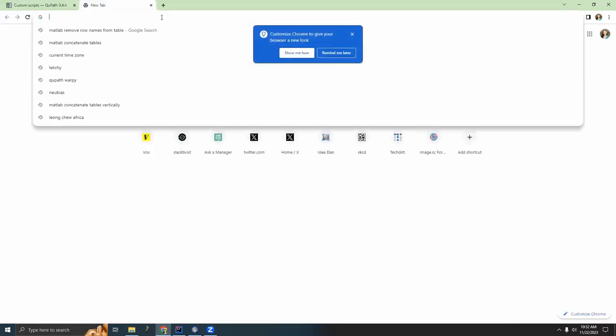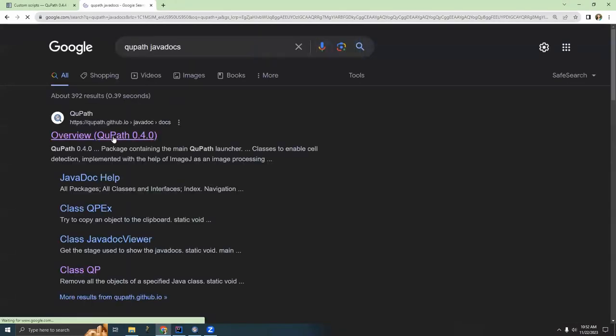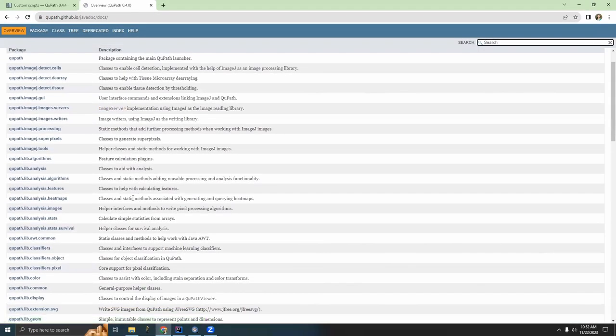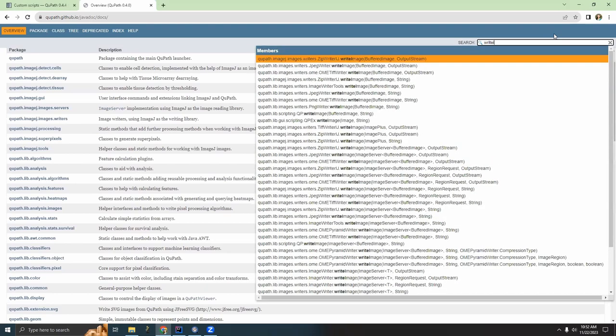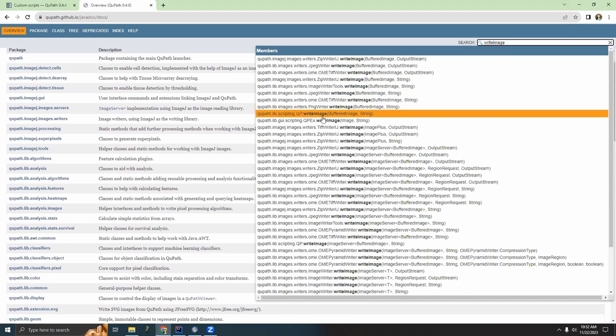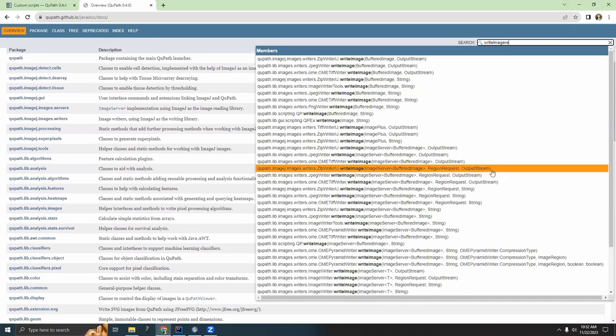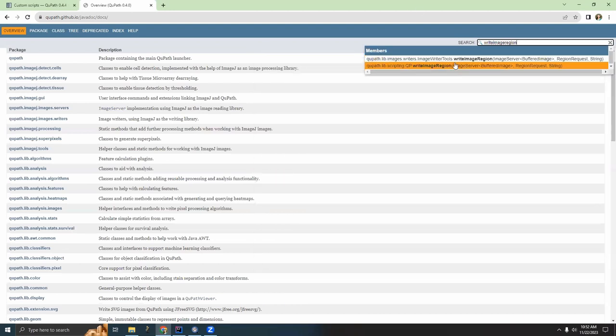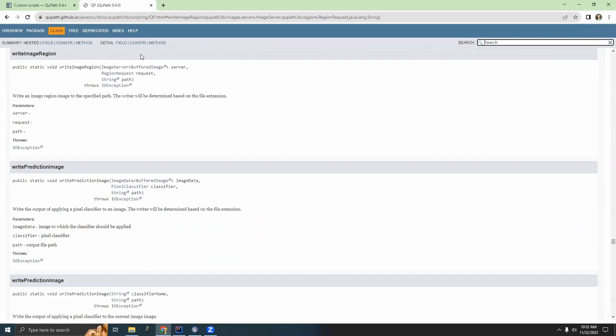Similarly, for more advanced users, the QuPath Java docs is very helpful. This is a good way of remembering syntax if you can't remember exactly which order the parameters are supposed to be in and things like that. So for instance, you can just search write image and it will give you all of the different types of write image commands that exist. And then you can click on it and it'll tell you it's expecting a server and then the region request and then the path. So if you've connected to IntelliJ, this will kind of come up automatically. If you haven't, it's all in the Java docs.